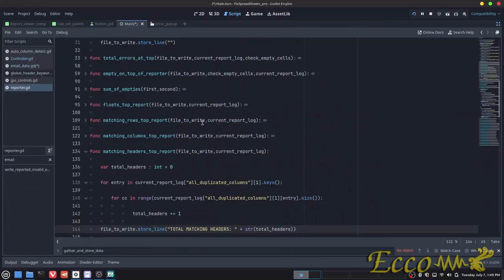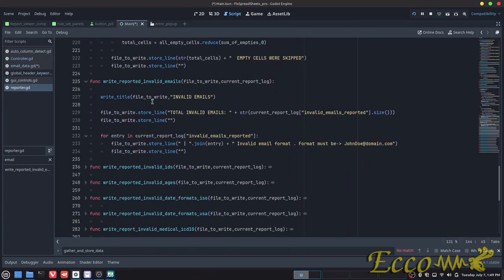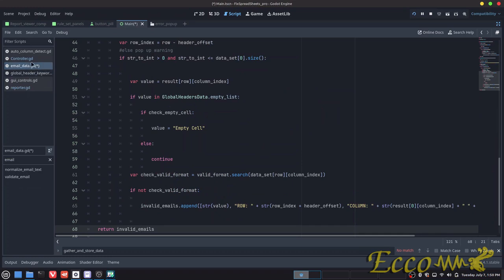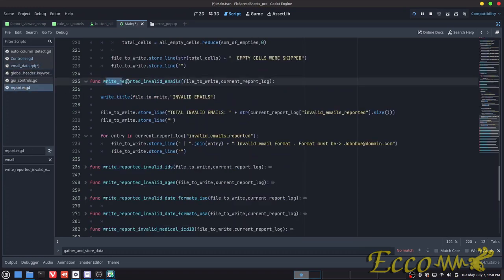And what this reporter is doing, let's see, we'll do emails, why not? So, as you can see here, where's the emails? Report invalid emails, because that's the one we looked at. Get reporter component, write reported invalid emails from the file. So what is it doing? It's going, whoops, that's not the correct one. Going to reporter, as you can see here, write reported invalid emails. So this is the emails that were invalid in the dictionary. So here, write title. So this is going to be at the top, if you remember.